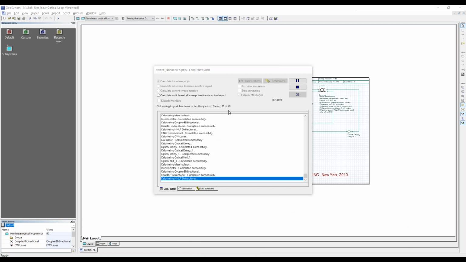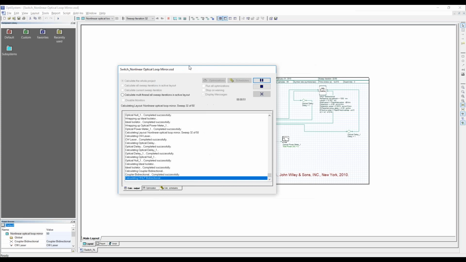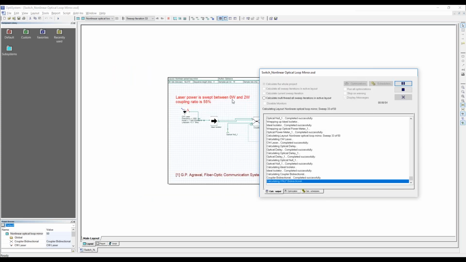We have in this example 50 sweeps, so we sweep over the power level of the laser between 0 watt and 2 watts, and you can monitor the sweep numbers here. Now it's very close. Another question asks when OptiSystem 16 would be available. The target right now is to have OptiSystem around the November time frame, and hopefully we can have an update sometime later on.